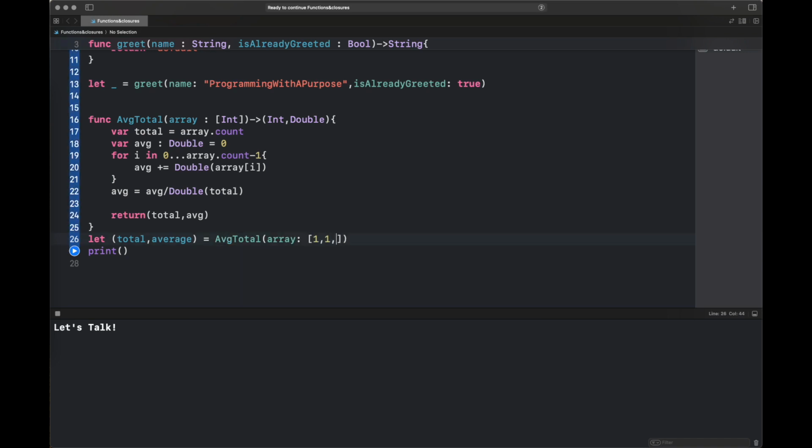You can see that here you can get the tuple inside total and average, and you can print these values while calling the function average total. So you can see here the total and the average is printed successfully with the value of 3 and 1.0, which is of type double.